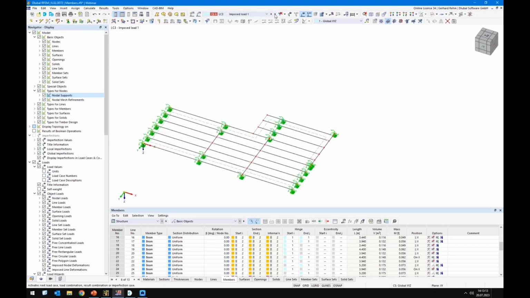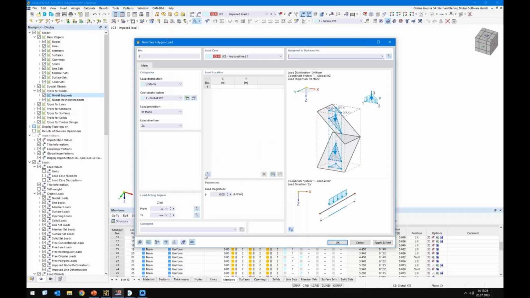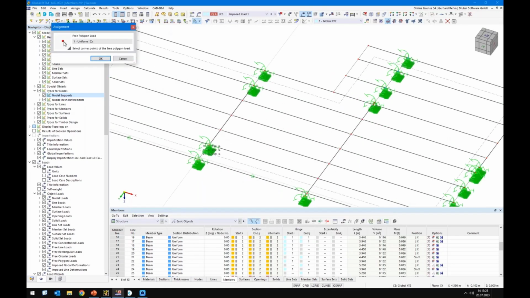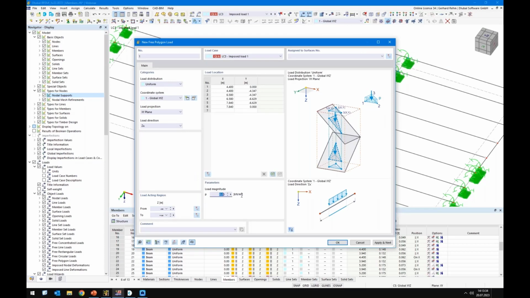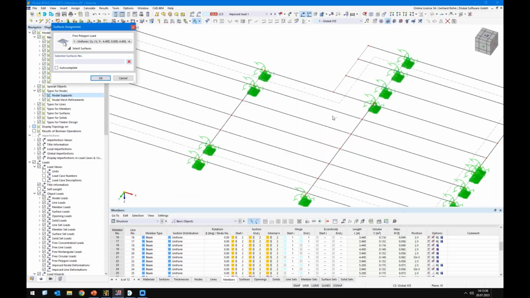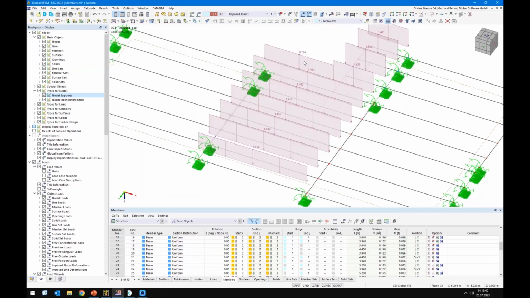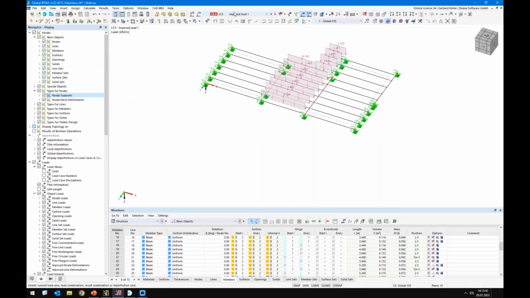All right, switch over to load case 3, and in this case we have this corner, so we cannot use the rectangle load. We will use the free polygon load. Okay, I will select here the corners. Also 2 kilonewton per square meter on surface 1. Yeah, and that's it.